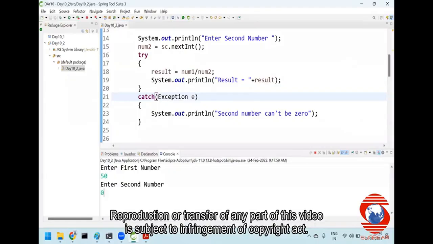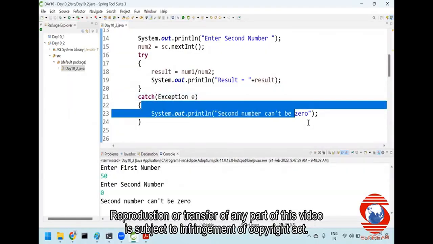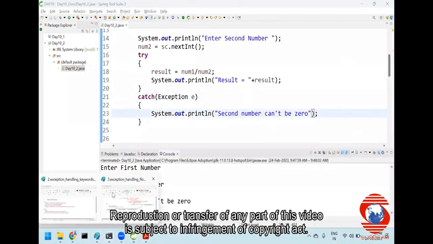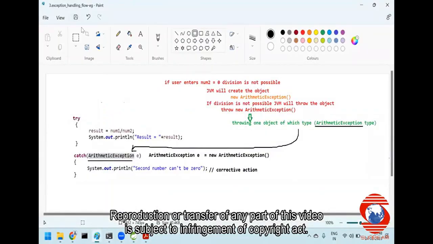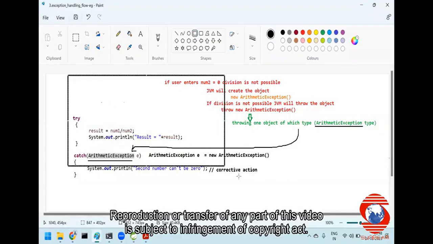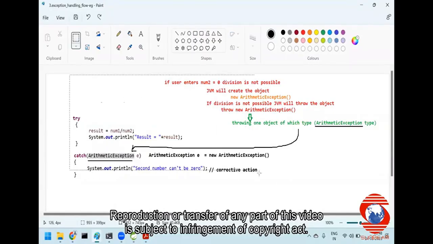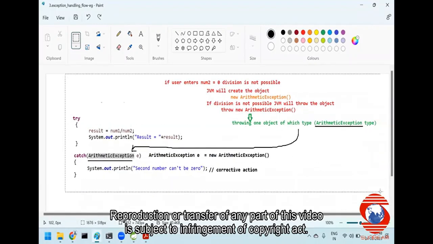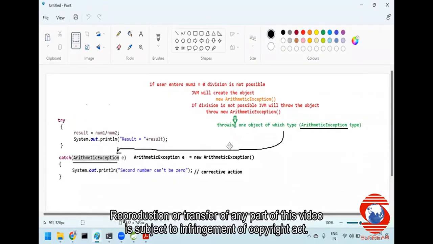I'm writing 50 and 0. Is it giving me the same message? Yes. But here there is a difference. What is the difference? I have written a catch exception E. So what is happening? Let us understand one more time. I'll just take the complete code. I'm sorry. Give me a second. I'll copy this and I'll paste it over here.